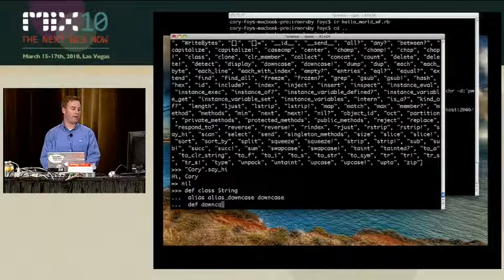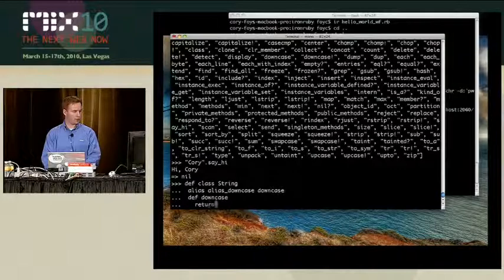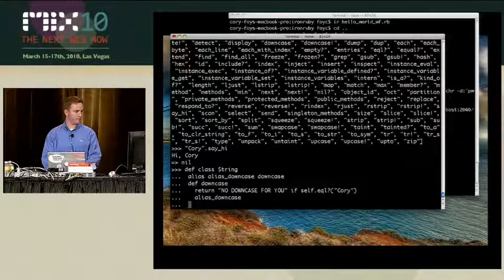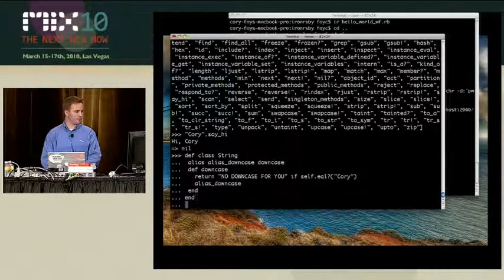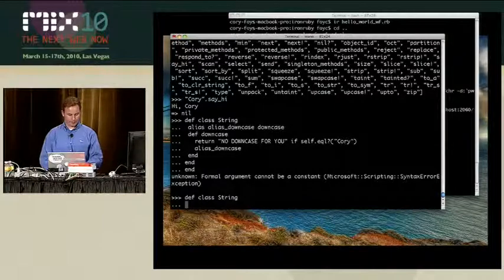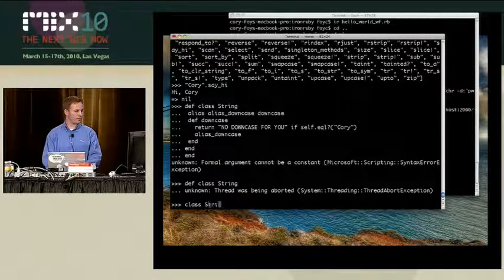And what I'm going to do is redefine downcase to say return no downcase for you if self dot equal Corey. And otherwise, we're going to call alias downcase. I did something bad there. It's not a demo if things don't go horribly wrong. String. Oh, yeah, you're right. Sorry. Class string.